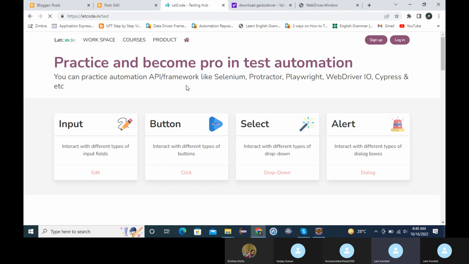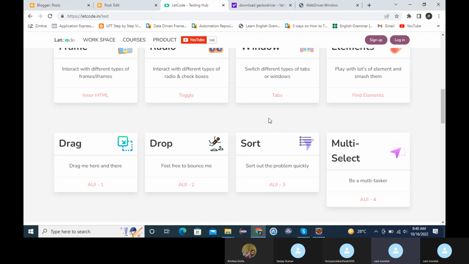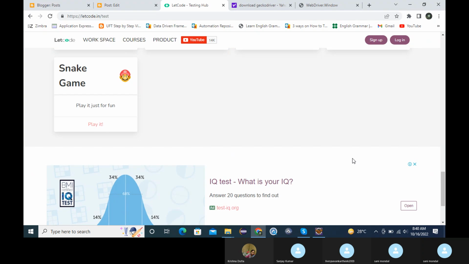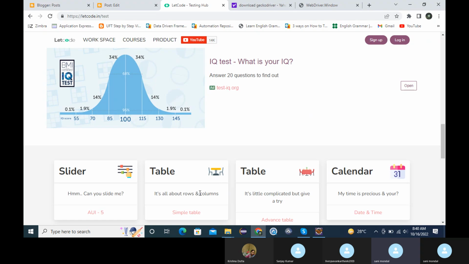If I open any application, let's suppose this application is opened. In an application, what are the things you can see? Like if we take the example of this, we can see sign up, login, YouTube link, product, course, workspace, lead code. There is a heading, there are different sections. If you expand again, there are so many different things. Right? There are some links, there are sections you can see.